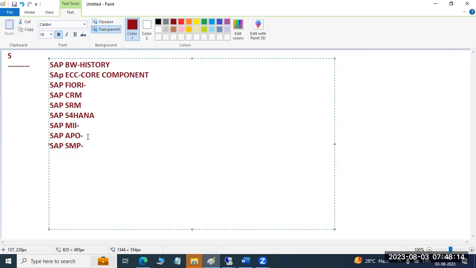Suppose your business is machinery planning and the machines should run automatically. Who does this software? SAP APO does all this machinery planning. SAP APO will plan it.